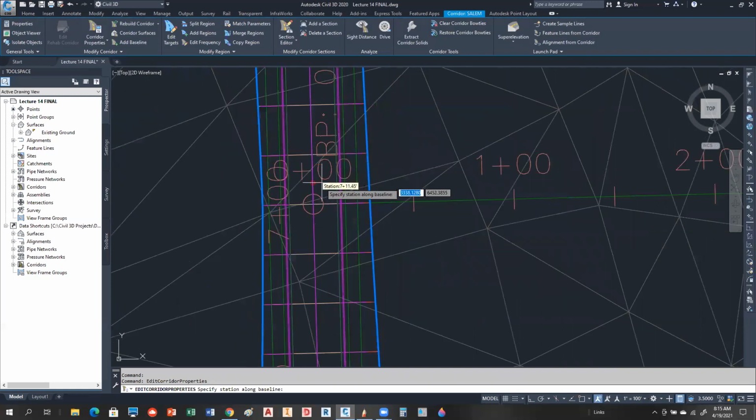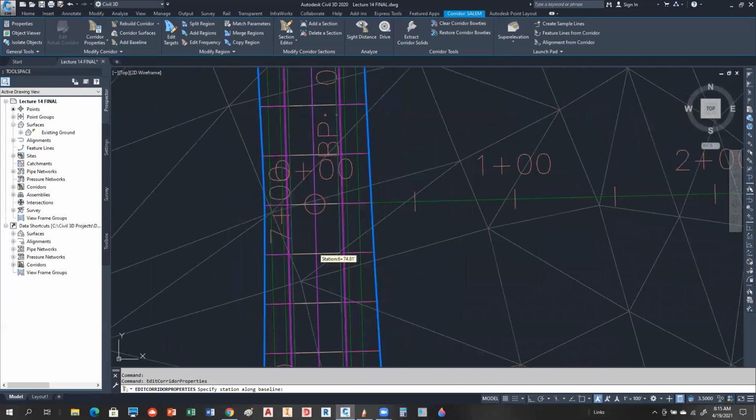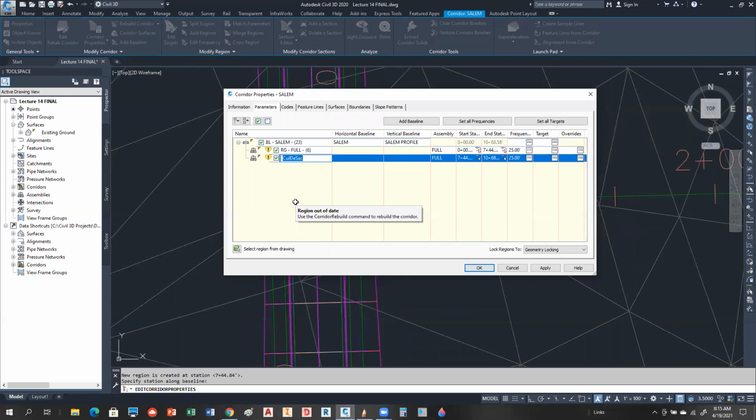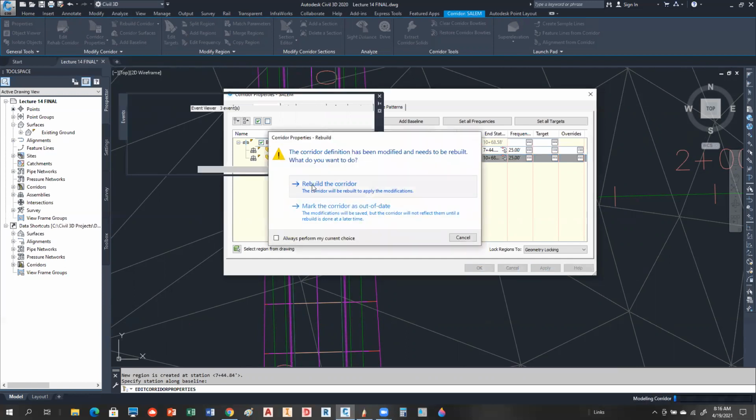It's giving you this little indicator. It technically doesn't matter where you click, so I'm just going to click anywhere and then hit enter. And it created a new region. Not sure why it's calling it cul-de-sac. We're going to rename that. We'll just call it Salem North. So there's going to be a Salem North and a Salem South, essentially. So go ahead and apply that, rebuild it.